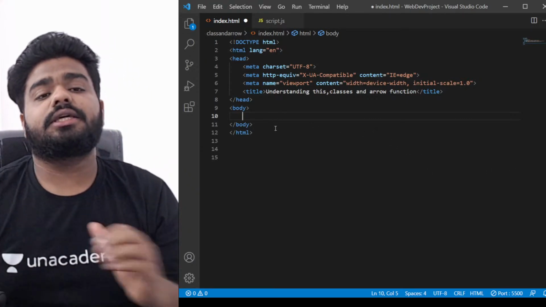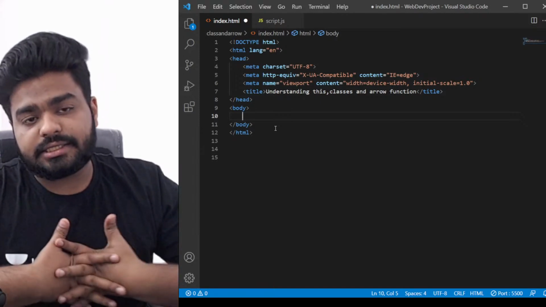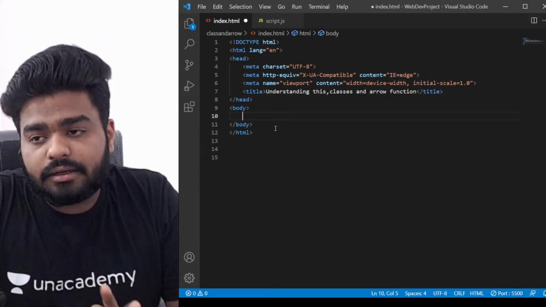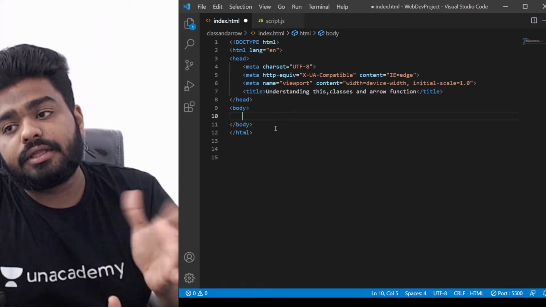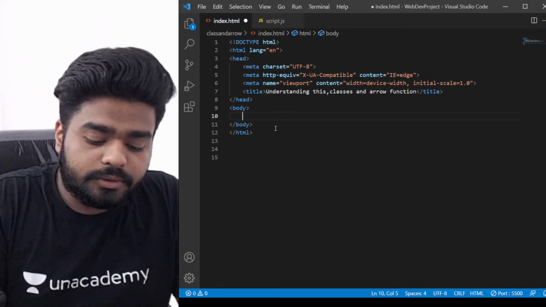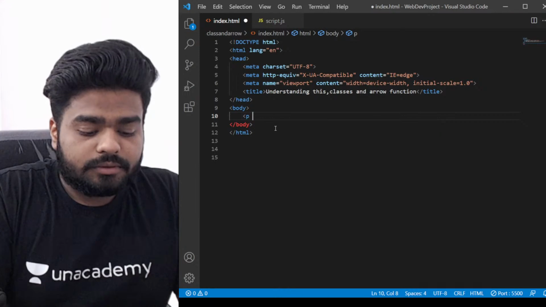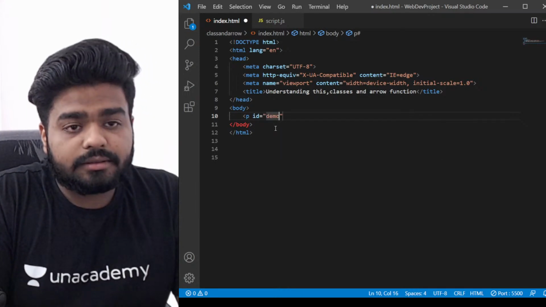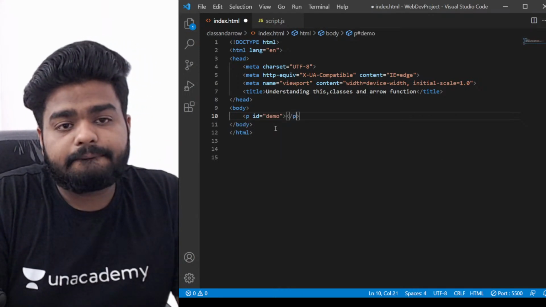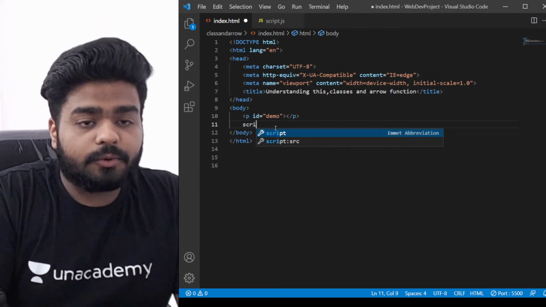Now let's get started with the body part, and let's understand how we can write something for this keyword. So here I'm going to take an ID, let's say demo, and now I'm going to create a script.